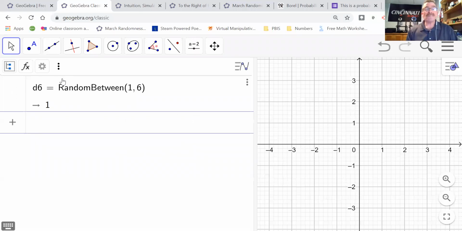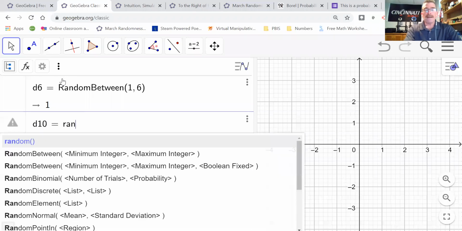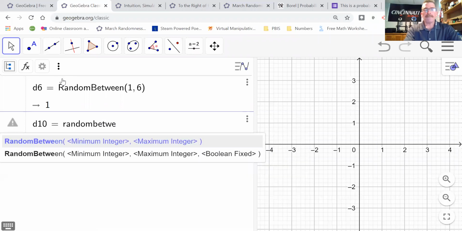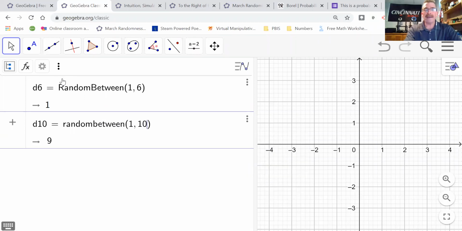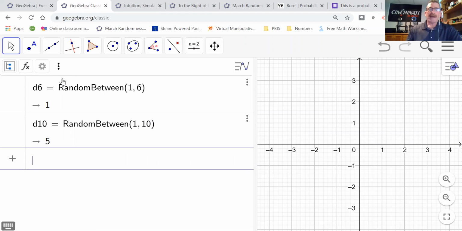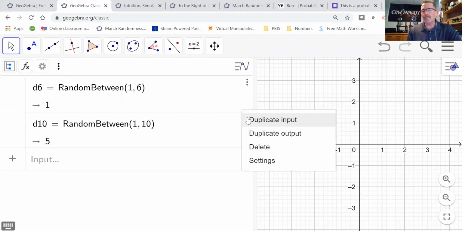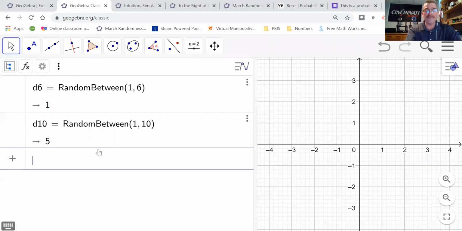And then I'm going to do the same thing for the 10-sided dice. I think you know what I'm going to call it if you've been following along at home. I will call this D10. And so that will be random between, and I'll go 1 to 10. It is possible, if you have some very complicated inputs, if I go to those 3 dots on the right side, I could duplicate my input. I'd rather not duplicate my input here. It would probably just cause a little more trouble than it's worth with renaming it, but you could try that.